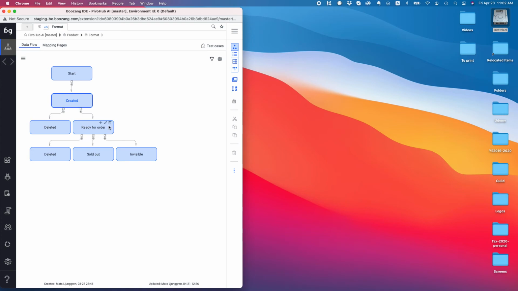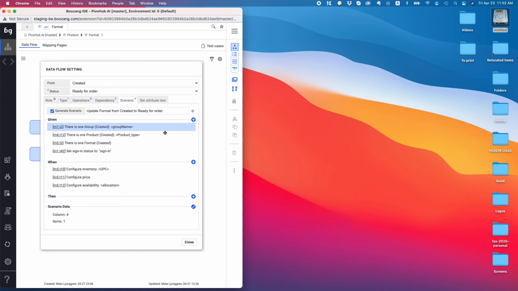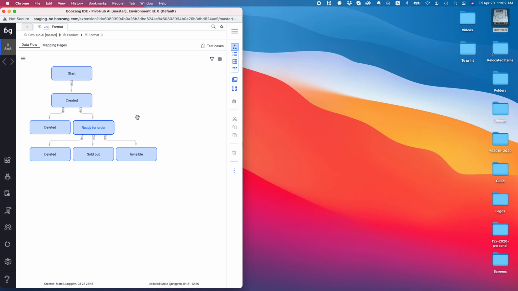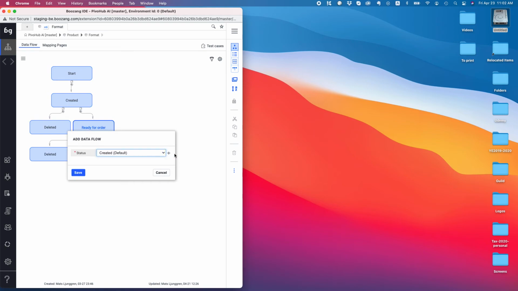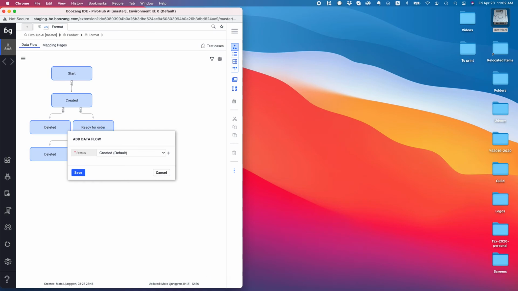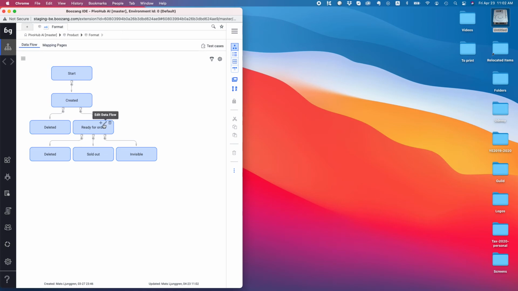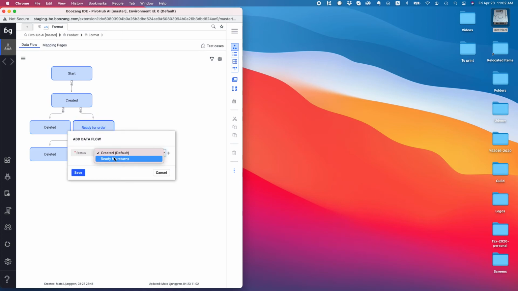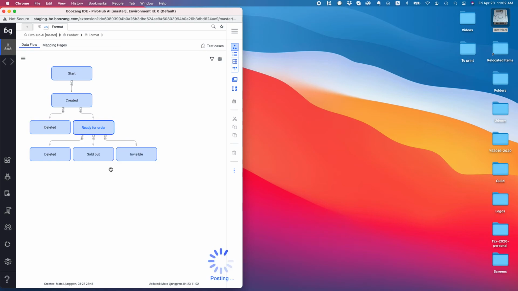So here for ready to order, I can simply add another step with a plus. I could create a new one, whatever, here, ready for returns. That doesn't make sense, right? But I could create anything I want here, and it should, maybe a bug, but maybe it's like that, ready for returns. Okay, sorry, no bug.